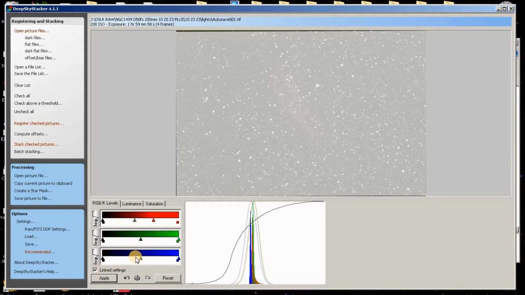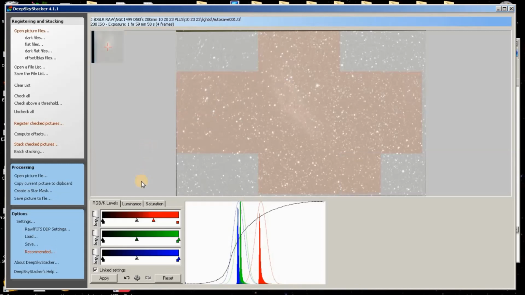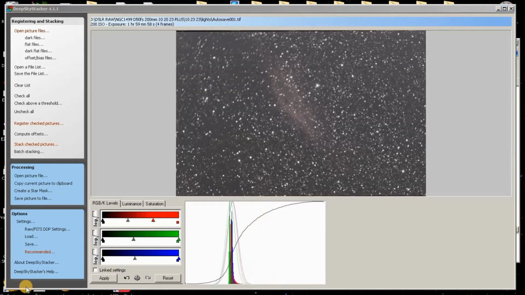There's a few ways you can do it. As you can see, since it's such a long exposure, I just linked these back up to drag it left, and it's got the red back to the right again. But we'll get it here to where it's a little more visible. I'll pause for a second and adjust it.